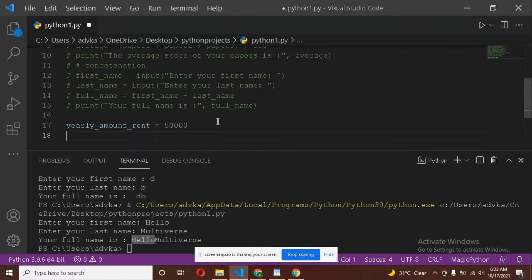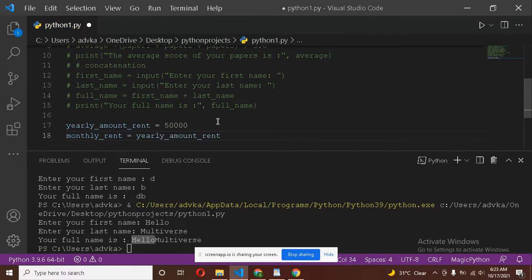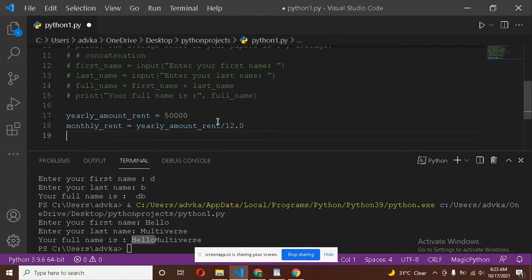so we have to calculate monthly rent. So monthly rent is equal to yearly amount rent, which is divided by 12 months, because in the year only 12 months are there.